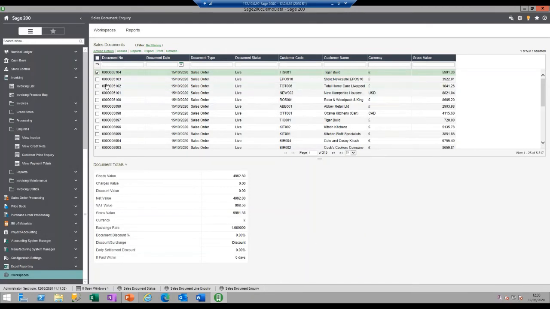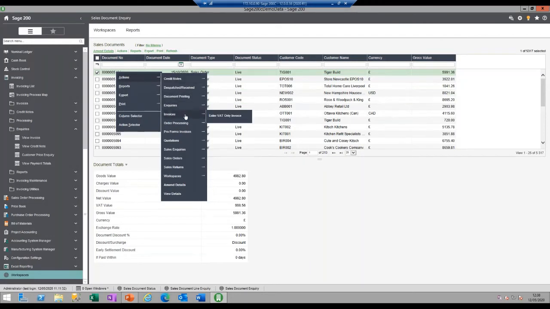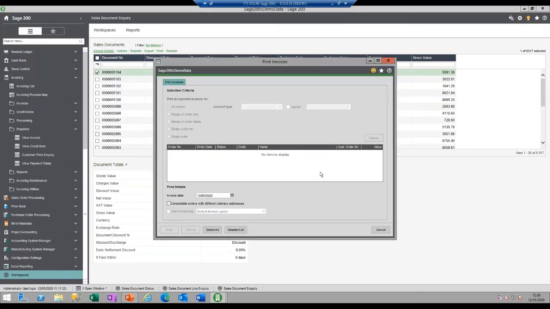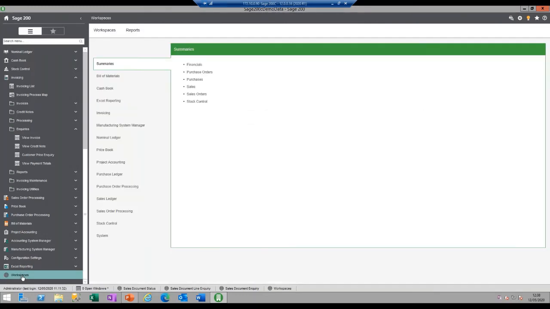So, other things you can do, actions and invoices. You can create an invoice, actually not the one I want. I want to print an invoice. So from a sales order, you can generate an invoice. And there's no invoice ready to be printed for that. So this particular workspace might not be the one that I really need for this exercise. So again, it's just becoming familiar with the workspaces available. So let's pop back to our workspace central area or launching pad here, workspaces, and move back to sales order processing.